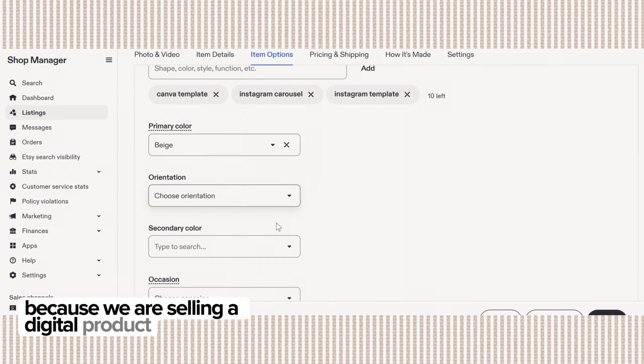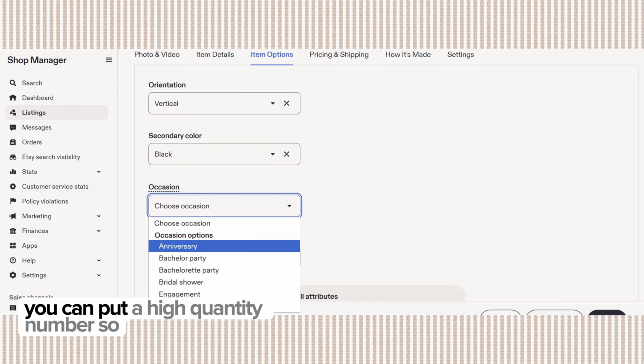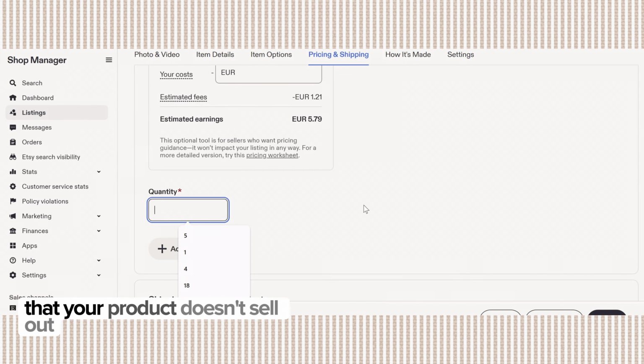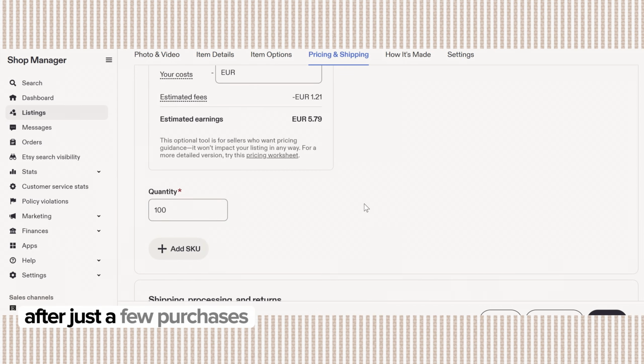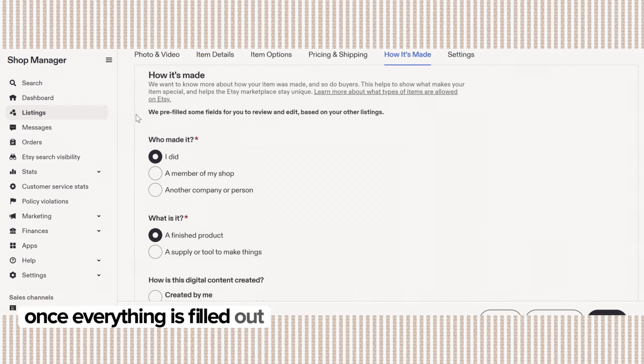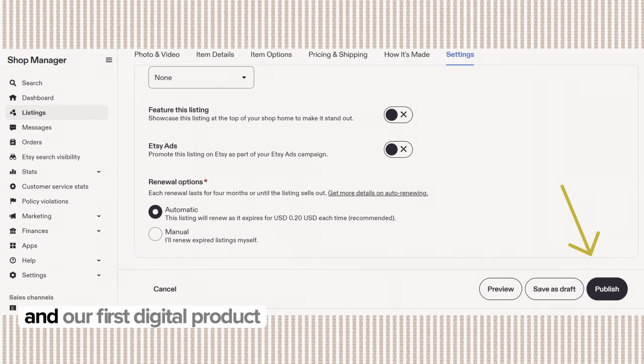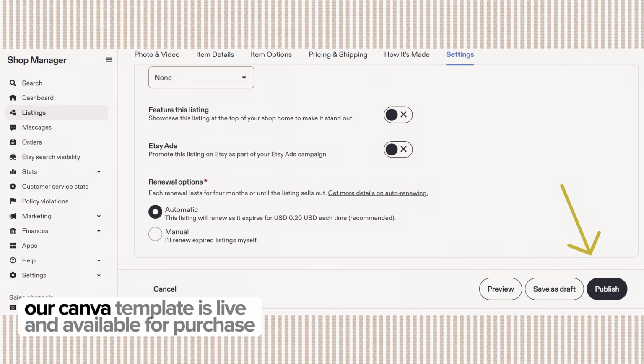Because we're selling a digital product, you can put a high quantity number so that your product doesn't sell out after just a few purchases. Once everything is filled out, we just need to click publish, and our first digital product, our Canva template, is live and available for purchase.